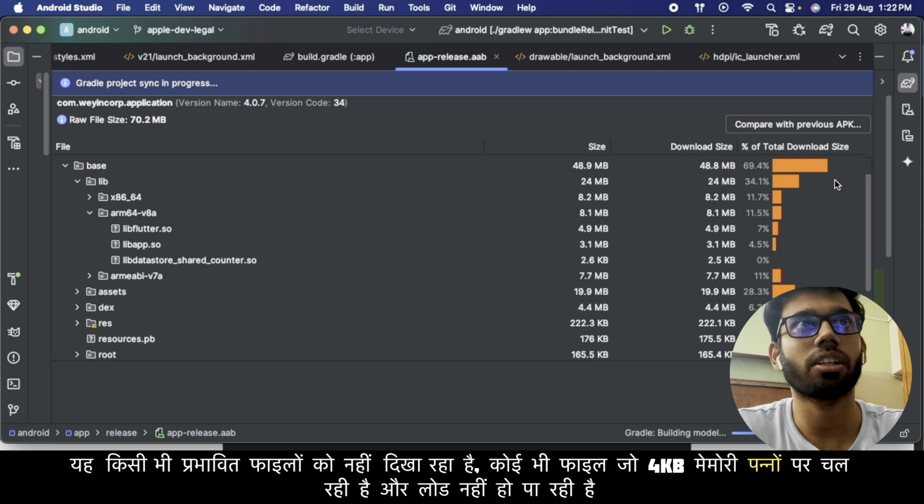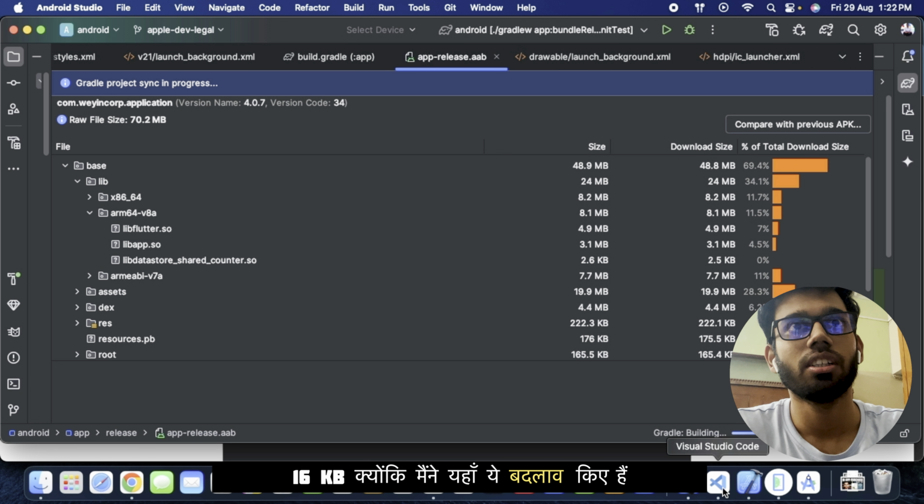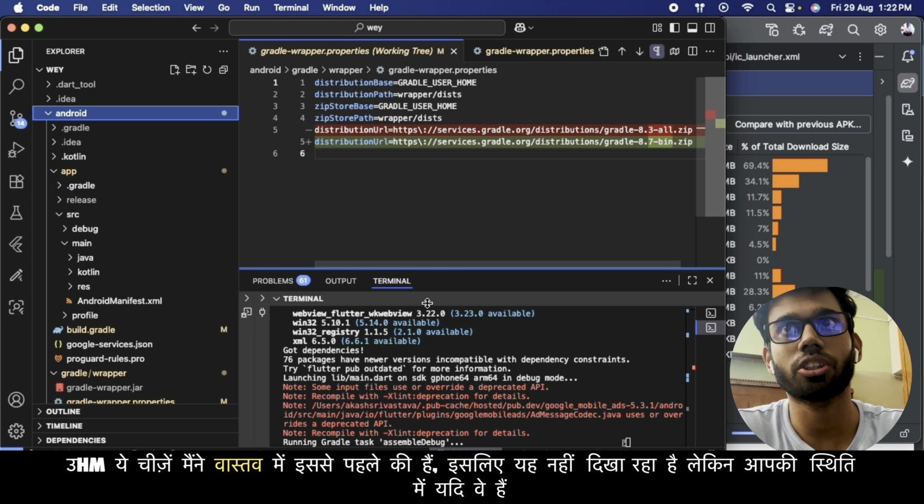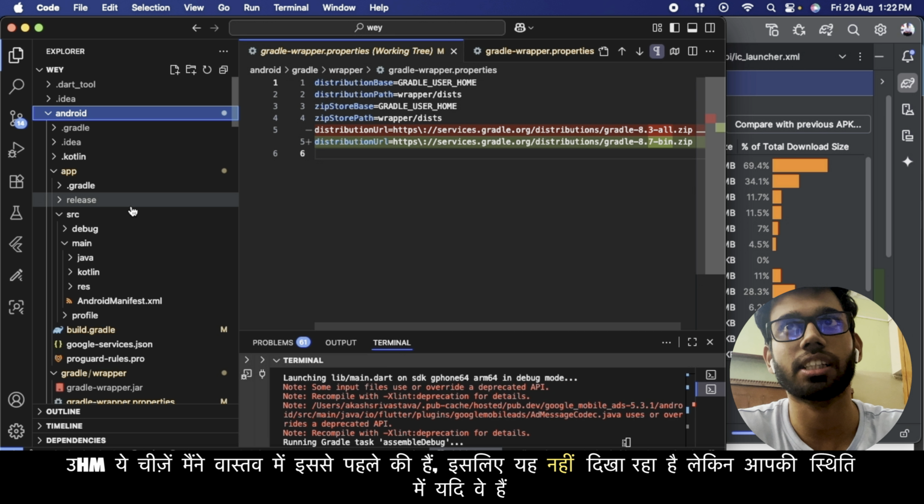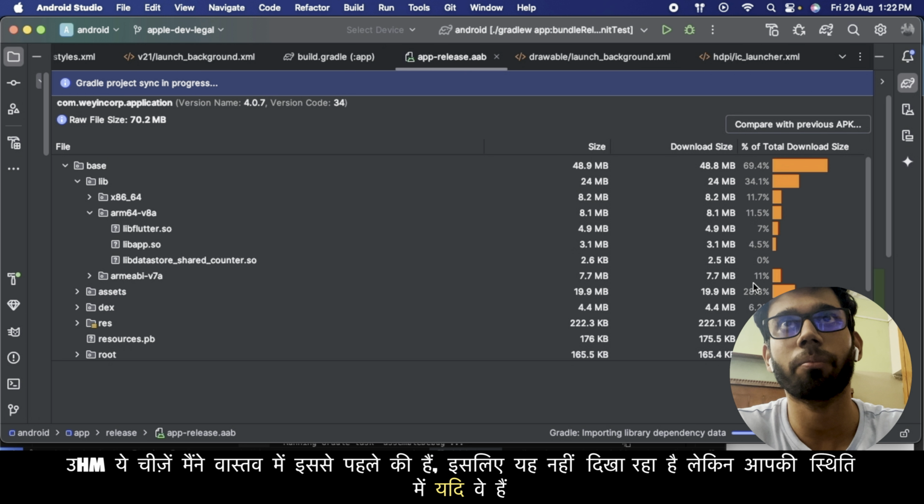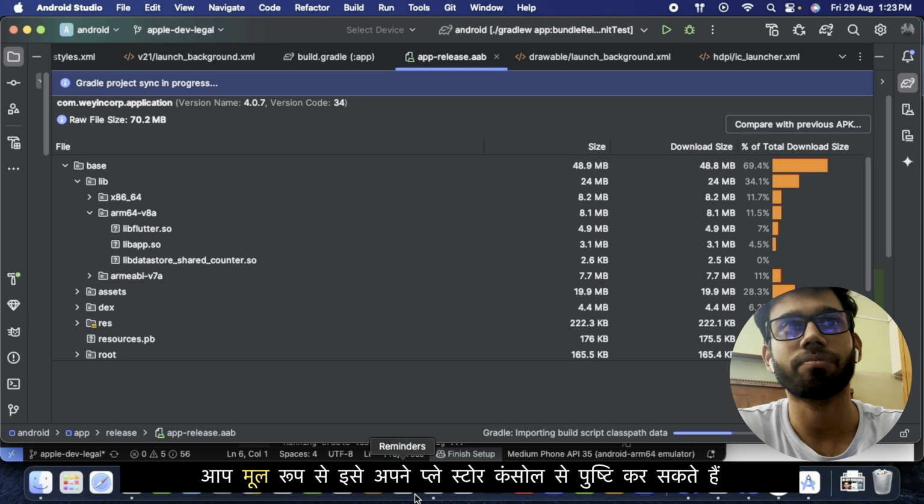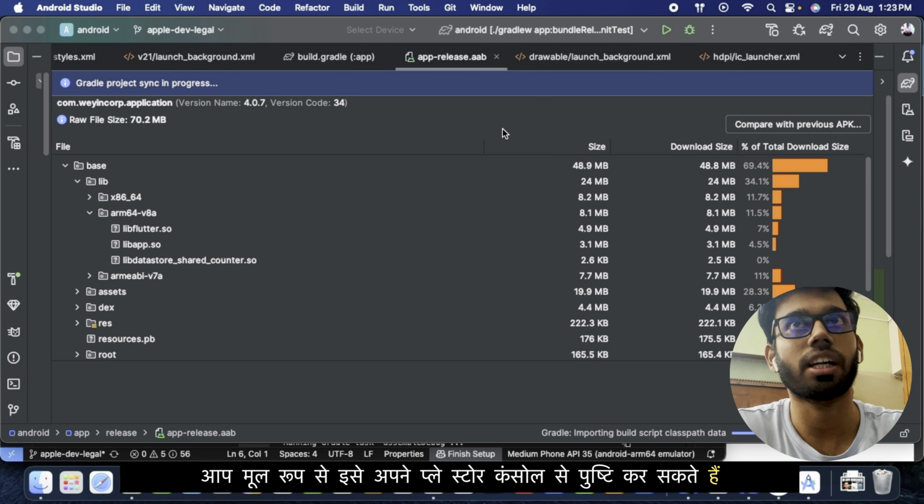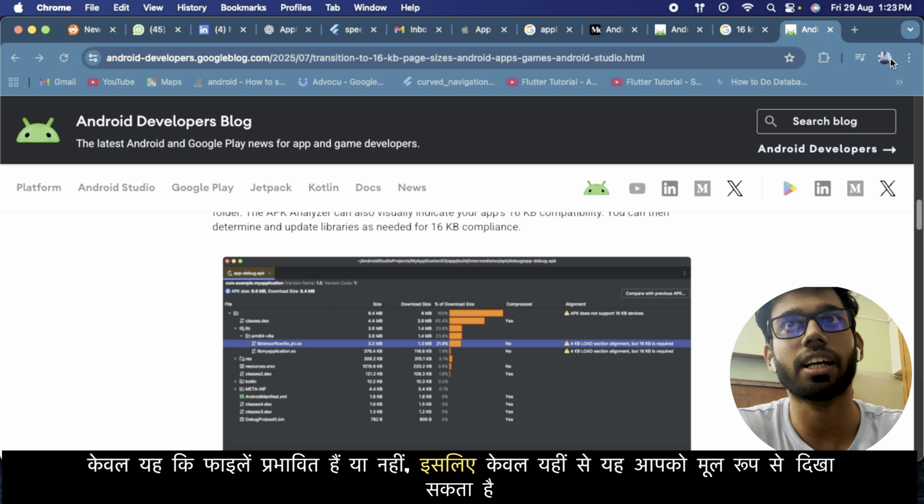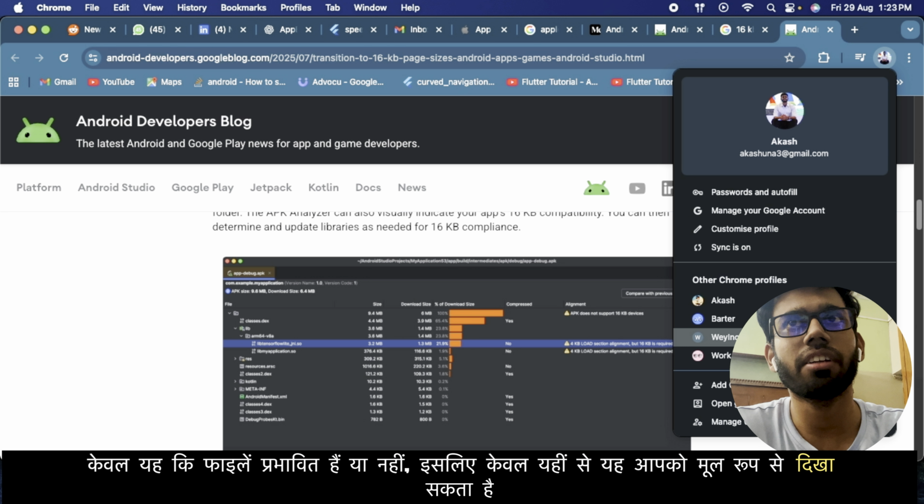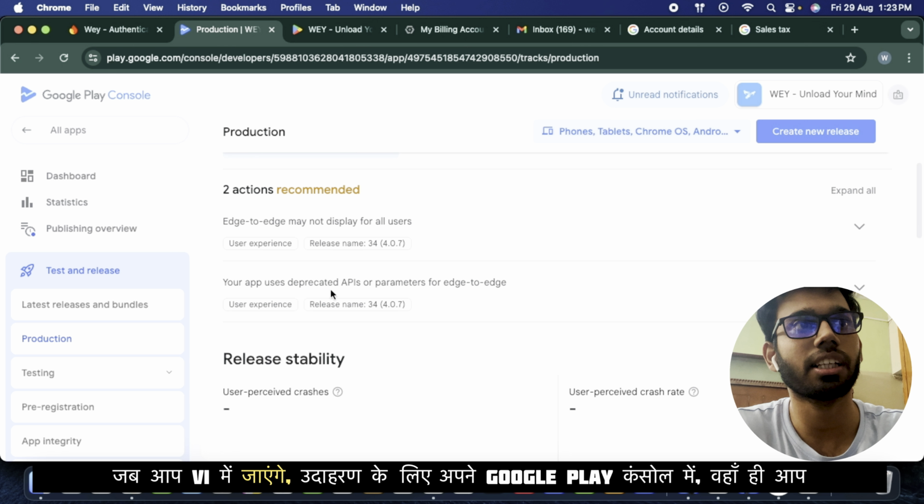So you can go into base, into lib, into this ARM64 folder. Right now, in my case, it's not showing any files that are affected, any files running on 4 KB memory pages and not able to load on 16 KB, because I have done these changes before, so that's why it's not showing. But in your case, if there are affected files, it will start showing them. Even if they are not showing here, you can confirm from your Play Store console whether files are affected or not.